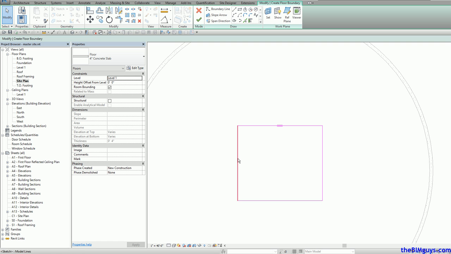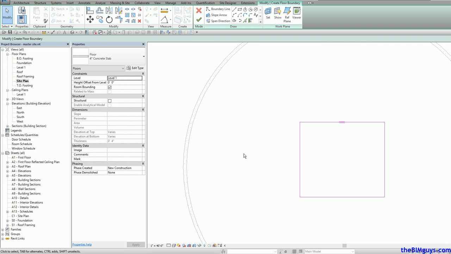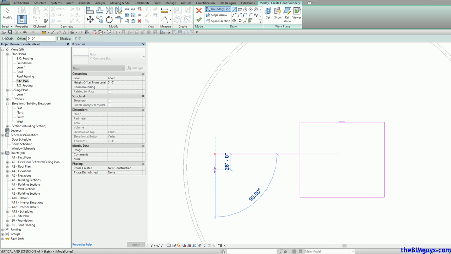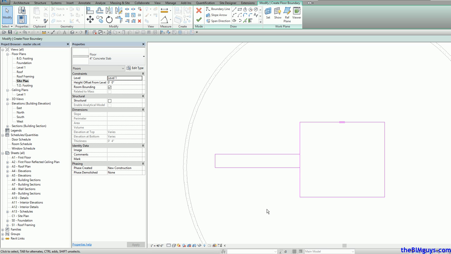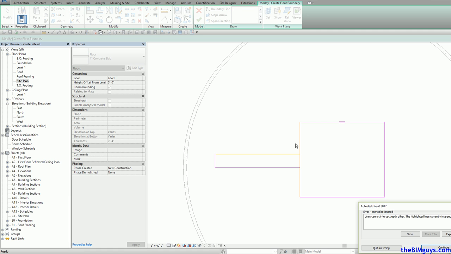Now, if I want a little path to come out of here, again, if you're coming from AutoCAD, I'm going to draw a line, maybe like this, and like this. Now, you want to make sure your chain's turned on. Make sure that's always turned on. What's that? That's when you build in families. It's more advanced tools. Now, you and I understand that that's probably 2 pieces of concrete. But when I hit finish, Revit doesn't. See, it freaks out. So I can't do that.